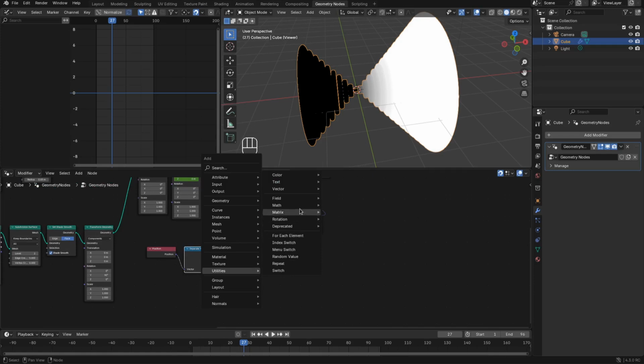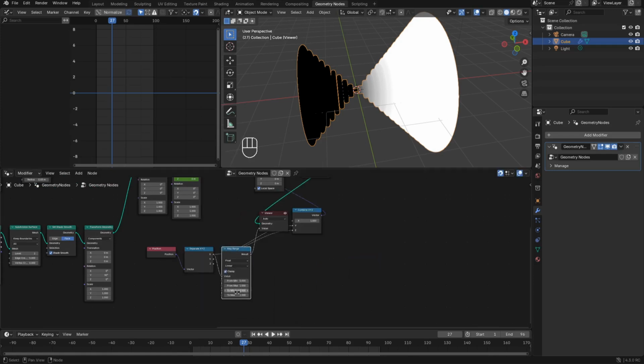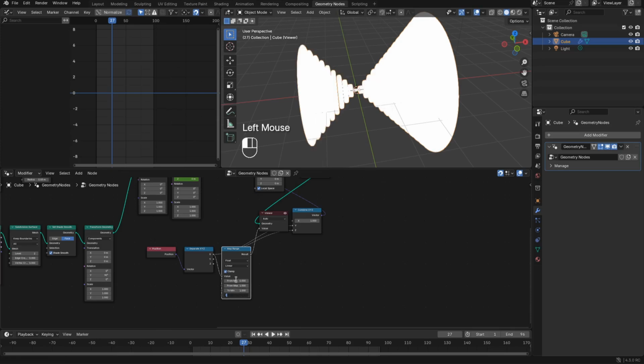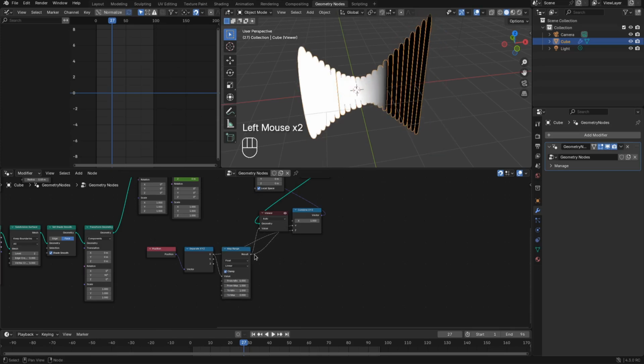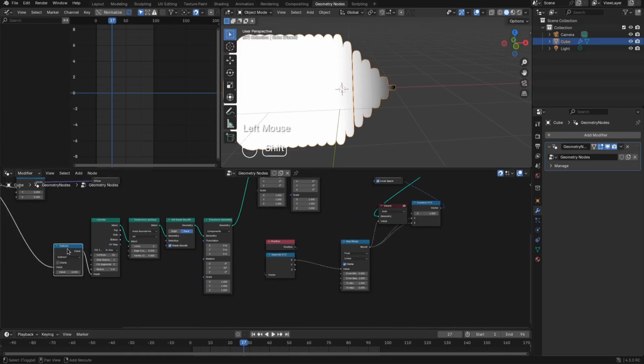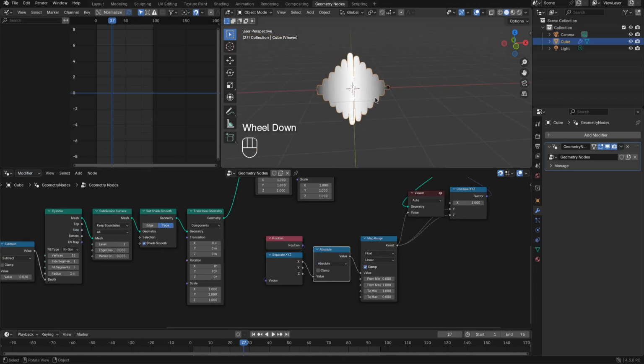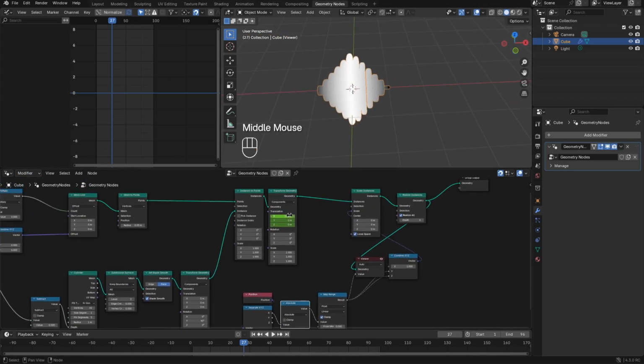With the map range node, we map all values from 0 to 1 as 1 to 0, and thus reverse the mapping. Plugging a math node set to absolute before that turns all negative values into positive values. This works really well when the object goes through the origin. Then we can just mirror the values.